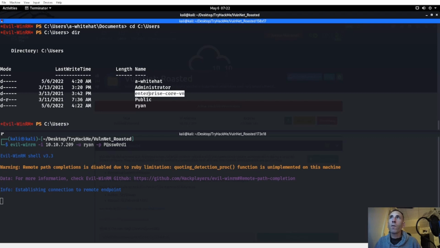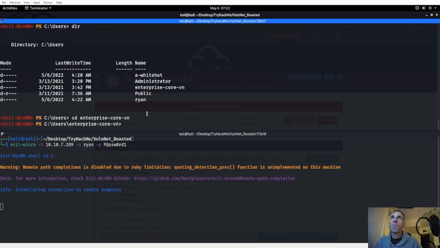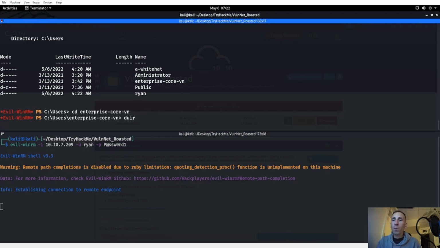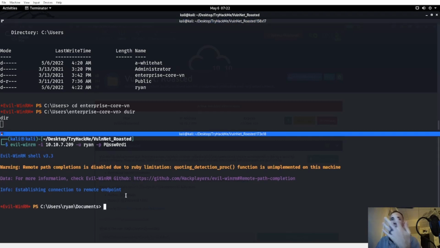Cool. And we also have Enterprise Core VM. Let's go ahead and cd into that Enterprise Core, and also Administrator. So we'll hop into those two guys, see if we get anywhere. Okay. Whoops. Directory, probably go into Desktop or whatever else. Desktop, Documents, Downloads, three main places, right? And Ryan did get in.